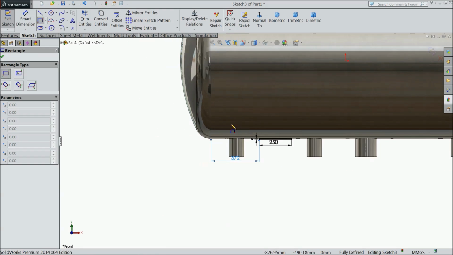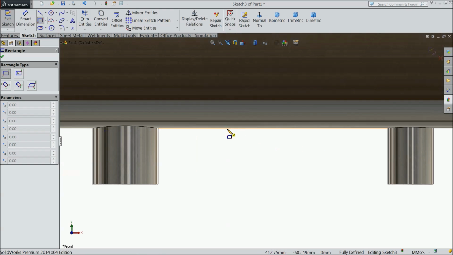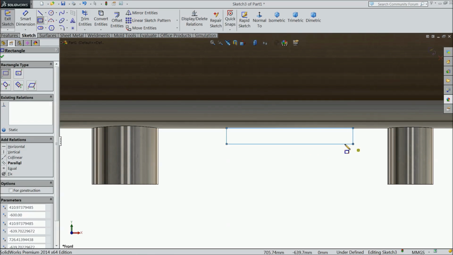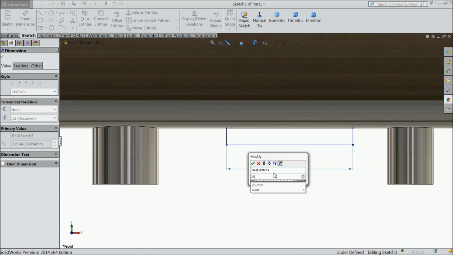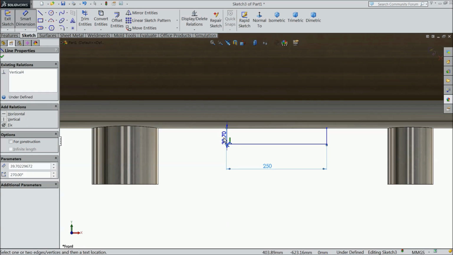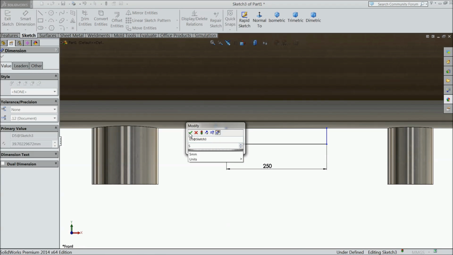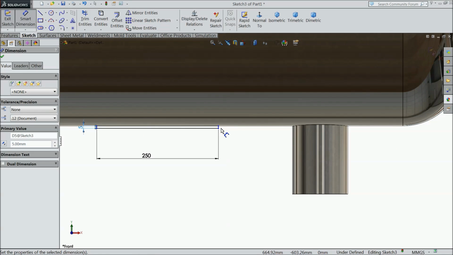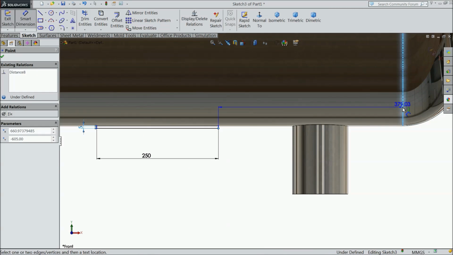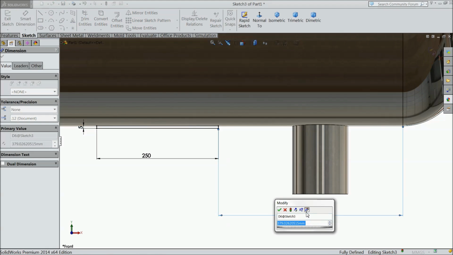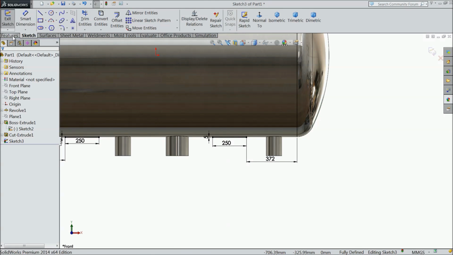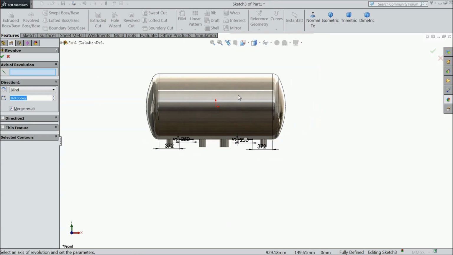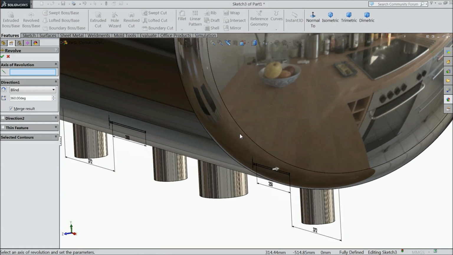Okay, again choose corner rectangle, and here also we want to define one more. Define the length 250, 5 mm, and the distance from here to this line 372 mm. Okay, now we will select revolve boss base. Now we will try to revolve it.